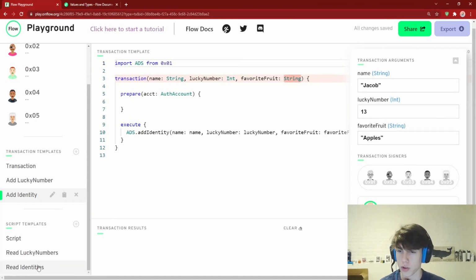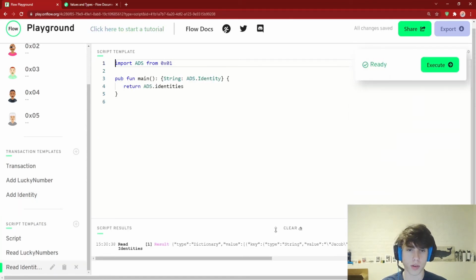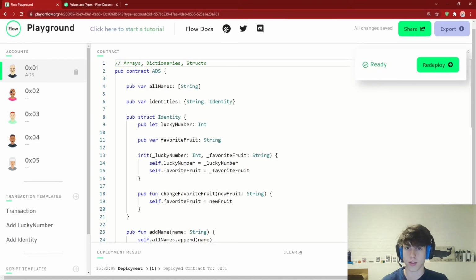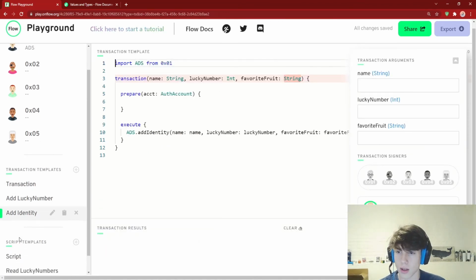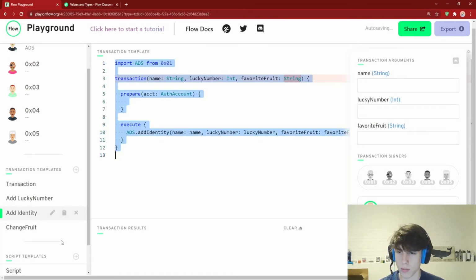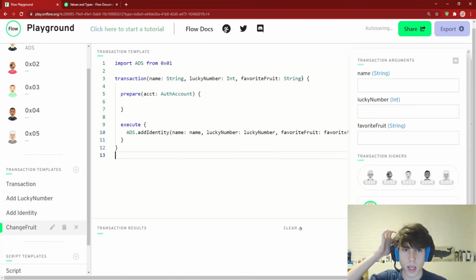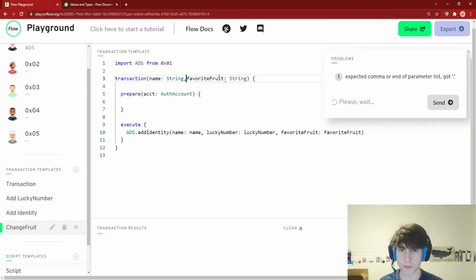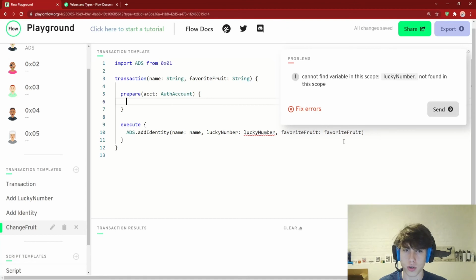So if we were to go to our script and read our script, you'll see that returns our identity. But let's say that we actually want to change that and we want to call that function right inside this identity right here. Let's actually make a new transaction called change fruit, and this is going to take in just a name and a favorite fruit. And I'll show you why in a second.